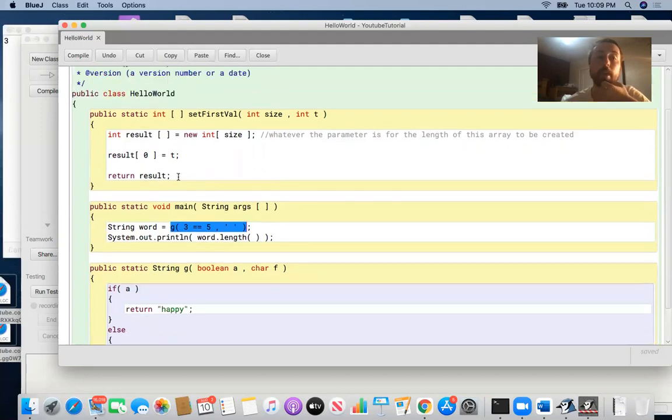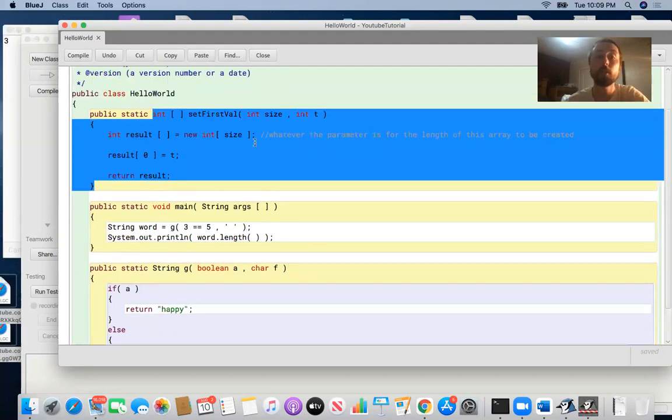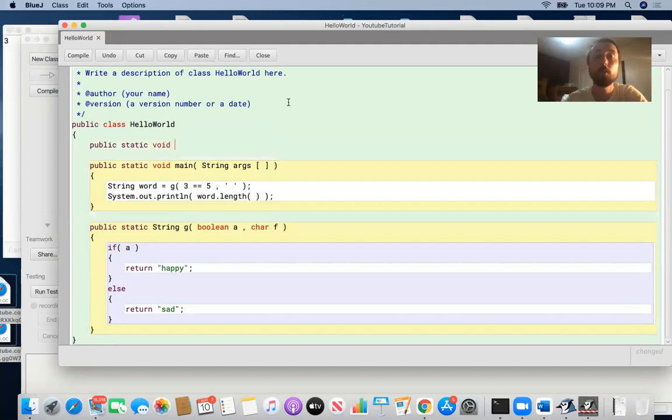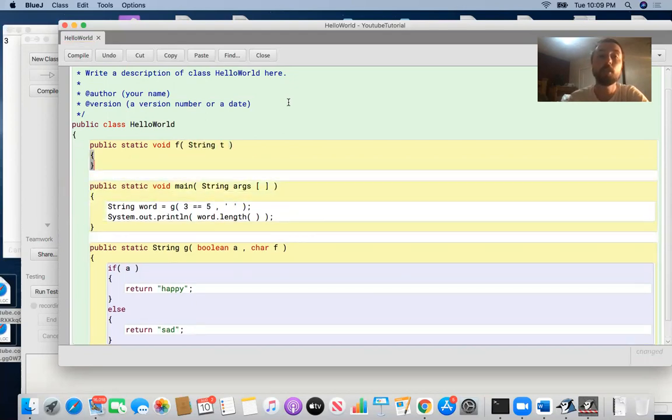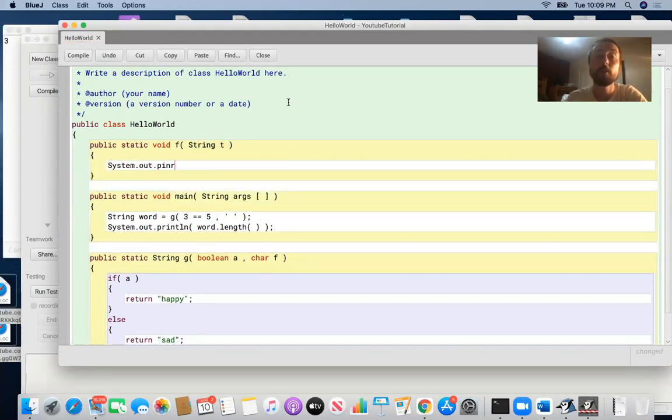So here's what I mean by that. What you would have is a return type of void. So you would say public static void f of string t. And then what you could do is you could say system.out.println of t. So what does this function do? Does it return anything? No. What it does is it accepts a string and it literally just prints that string.